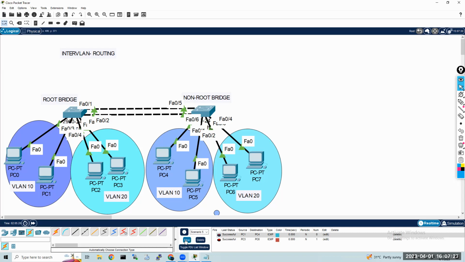So as we can see now, each color, I think they are able to communicate with each other. Say the blue people, they can communicate. And these light blue, they can communicate, no problem. This is called your inter-VLAN routing. Understood, guys?